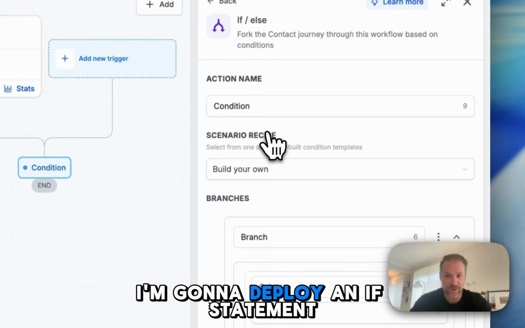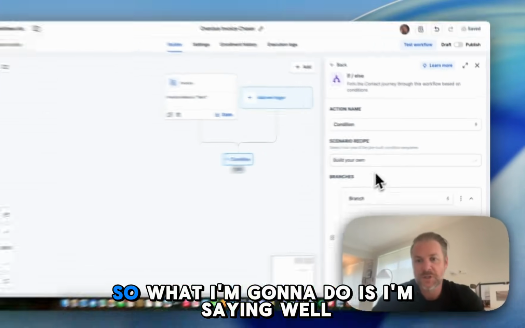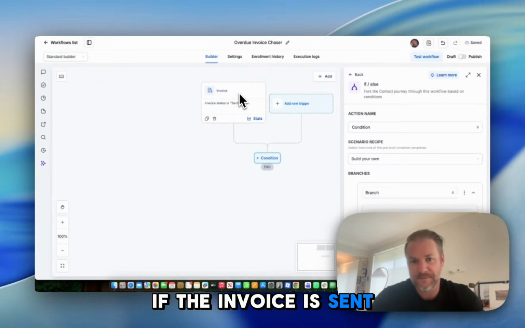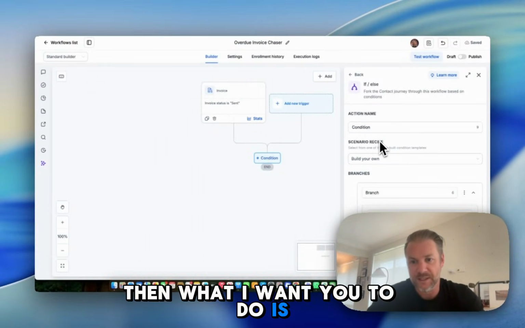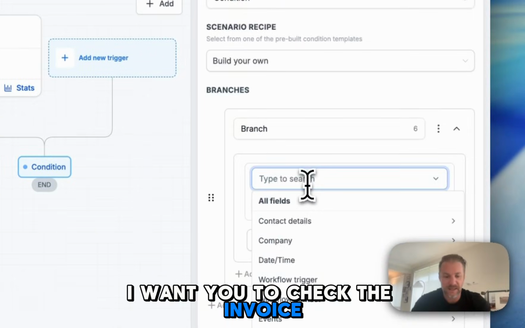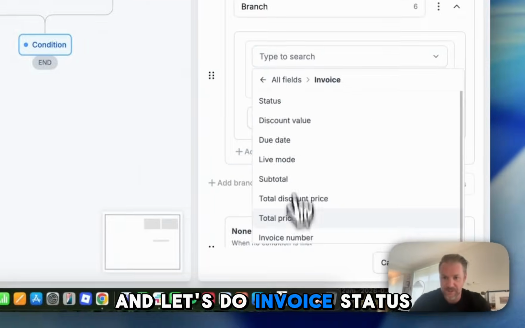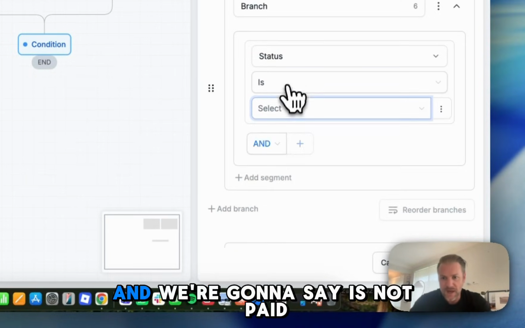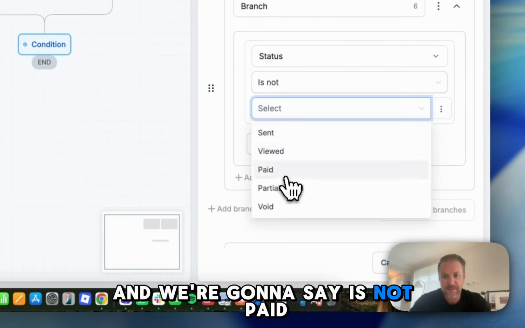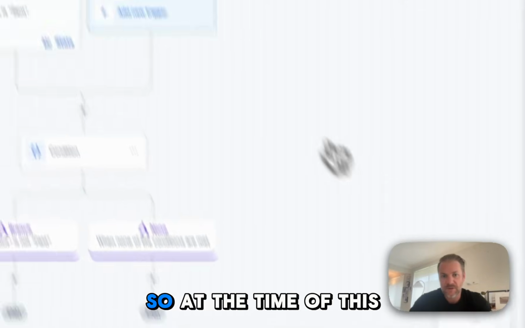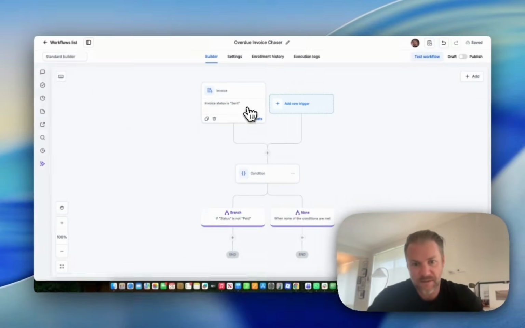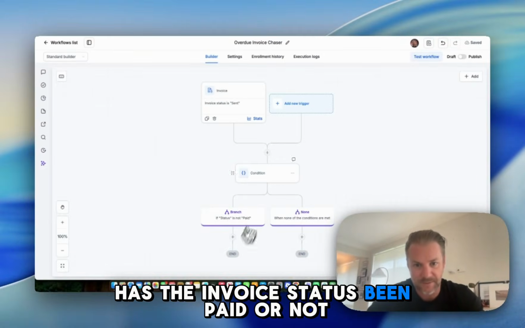So then I'm going to deploy an if statement. I'm saying, well, if the invoice is sent, then what I want you to do is check the invoice, and let's do invoice status, and we're going to say is not paid. So at the time of this, has the invoice status been paid or not?